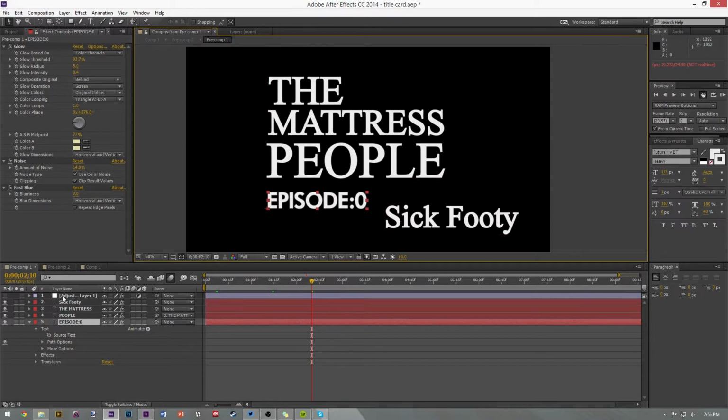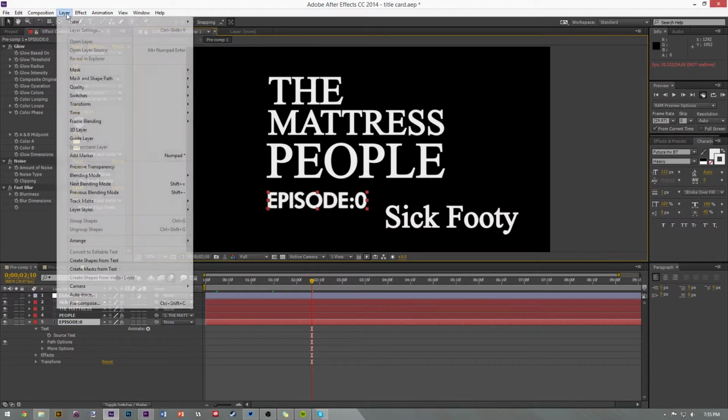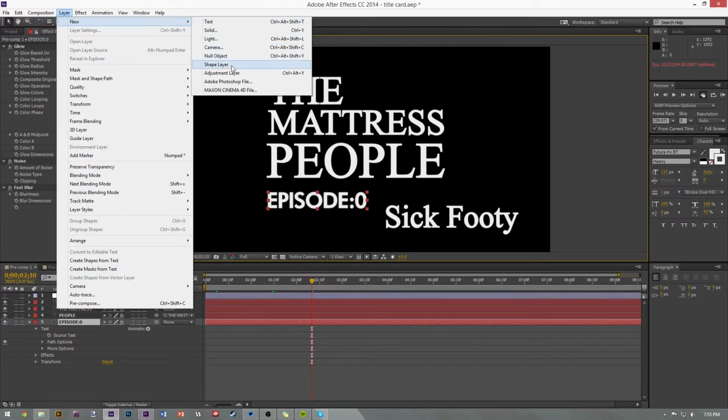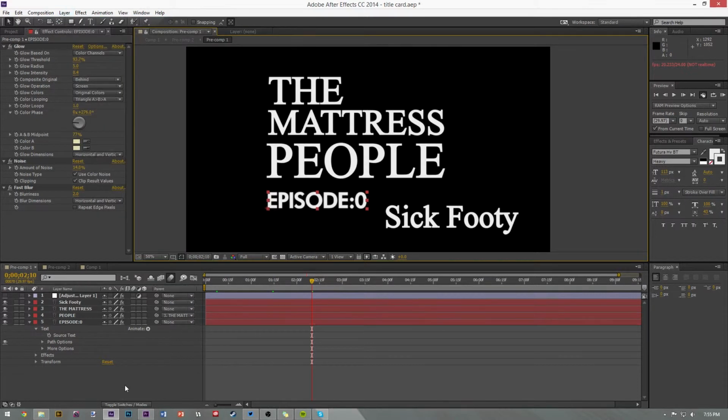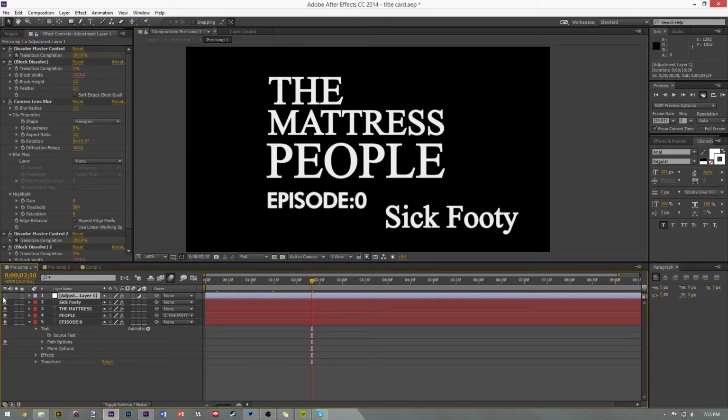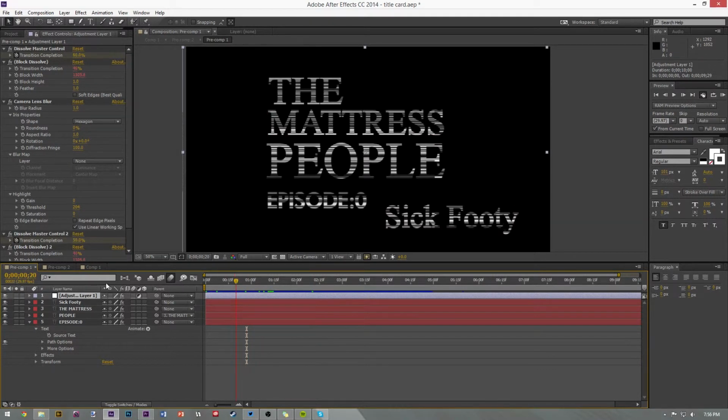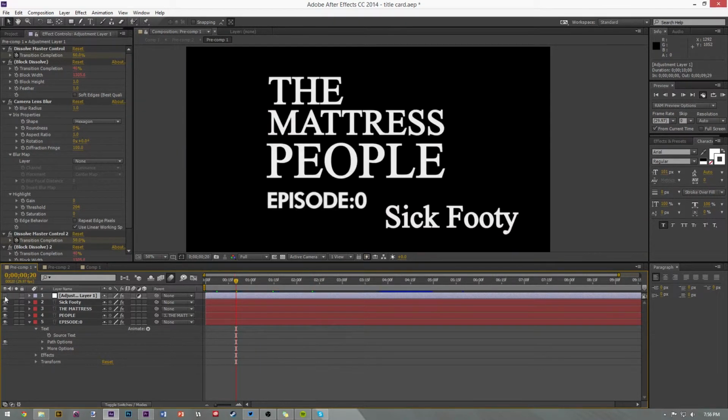Also, I have an adjustment layer here. If you go to Layer, New, Adjustment Layer, Control Alt Y, the adjustment layer allows you to put multiple effects on multiple layers, but the only layer the effects are on is the adjustment layer. So you can see here there's no effects. If I hit the eyeball to turn it on, the effects are applied. You can see that better here.